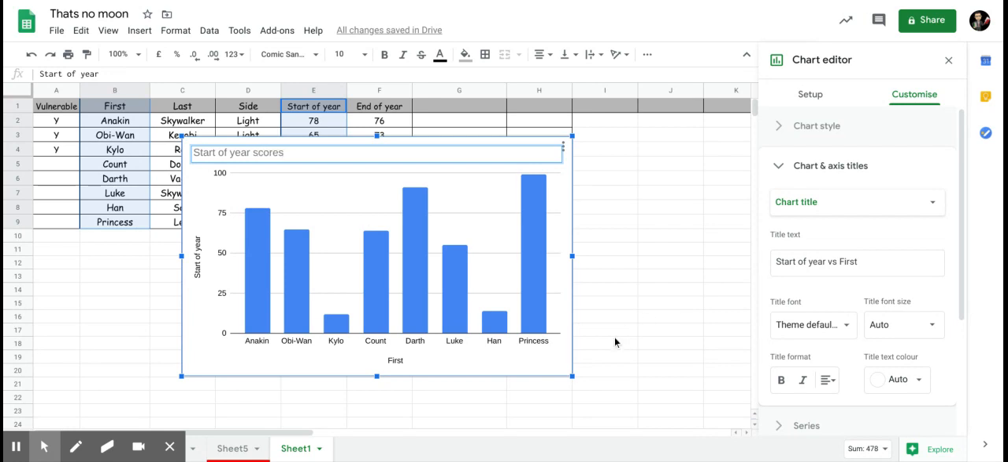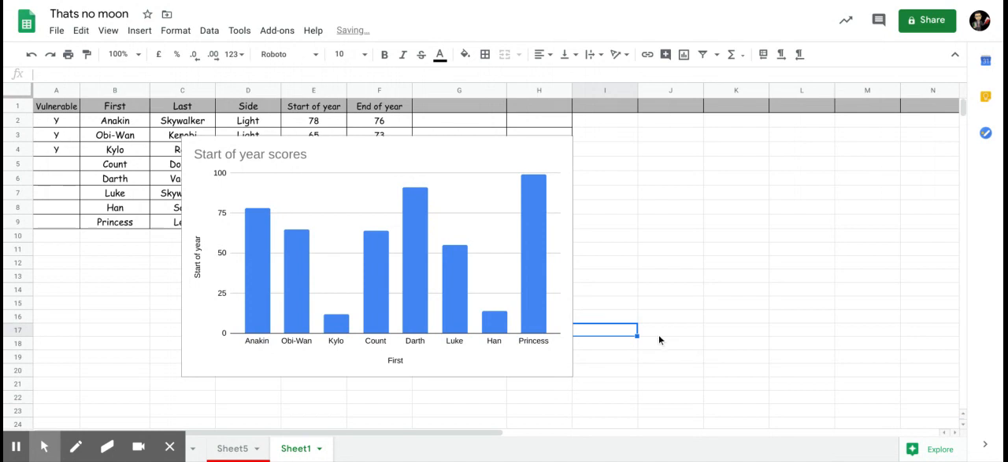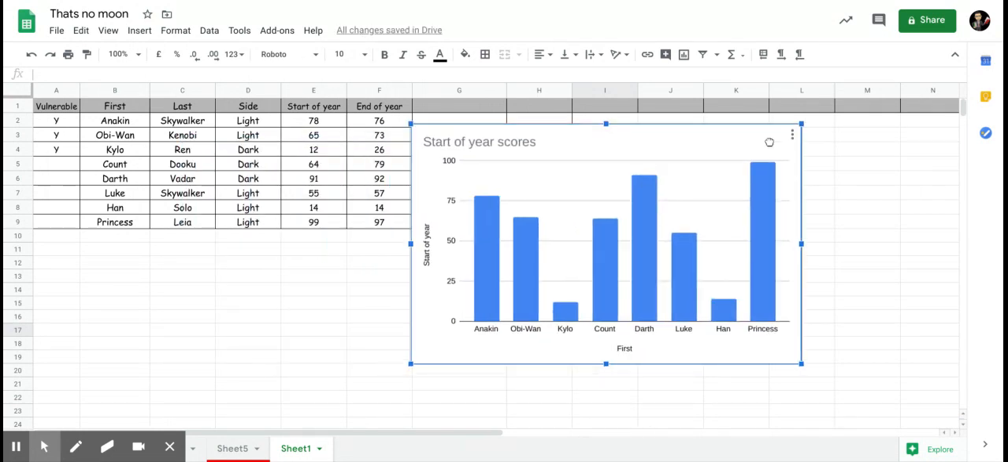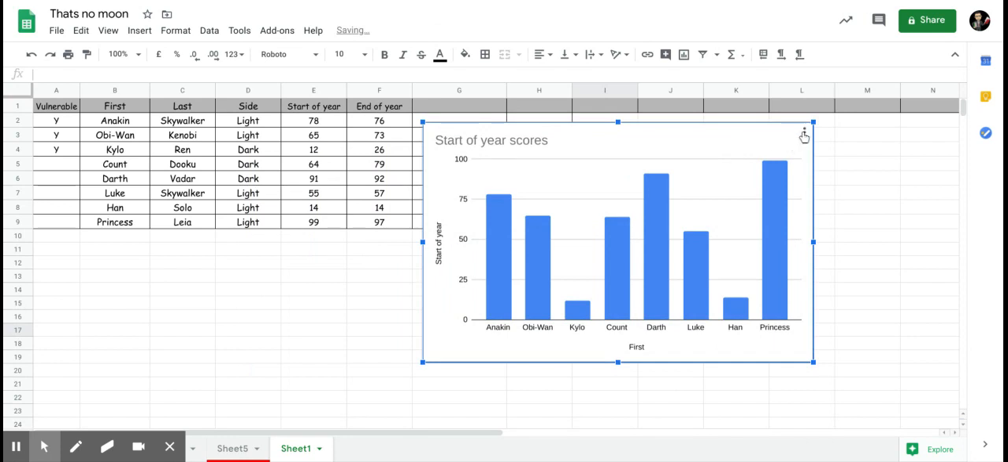So I can edit the bits of the chart I've got. Once I've got a chart, if I click off it, it just stays there. If I click on the chart, it becomes selectable. I can move it around like any image. If I click on the snowman in the corner, it brings me up the option to edit the chart.